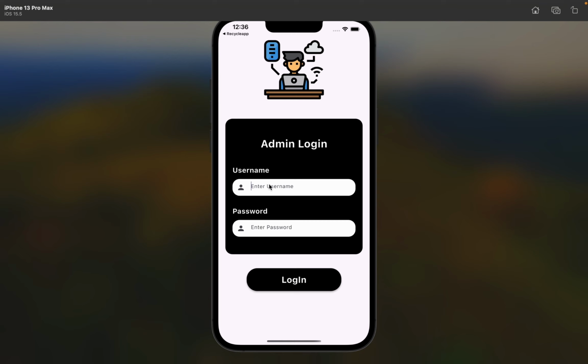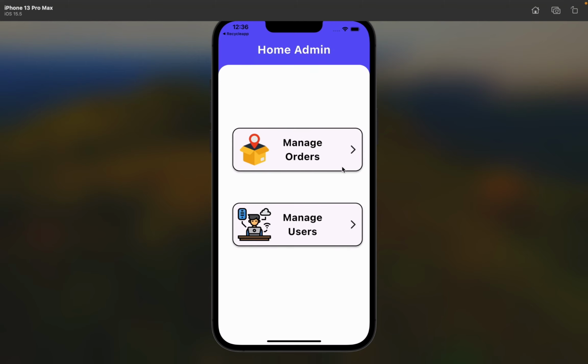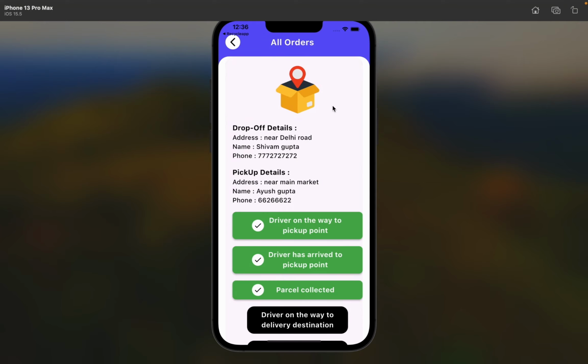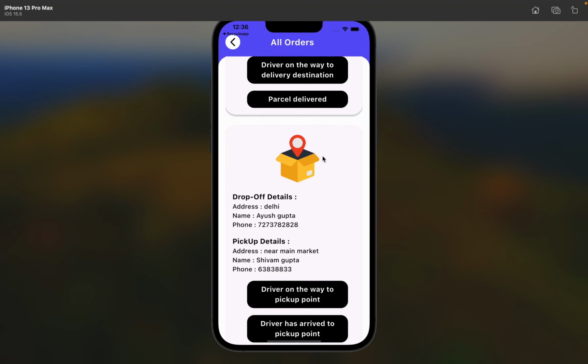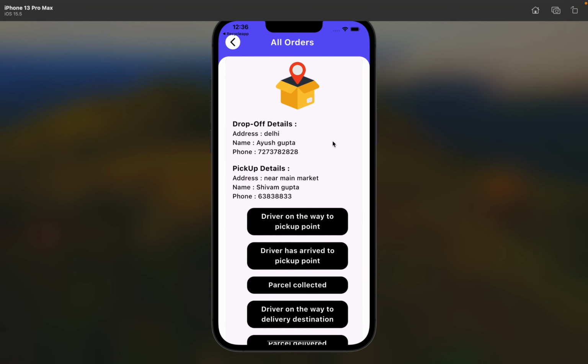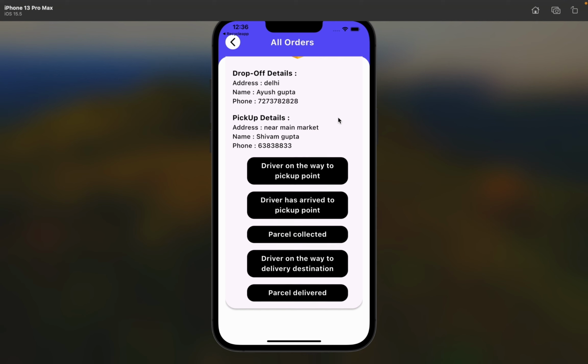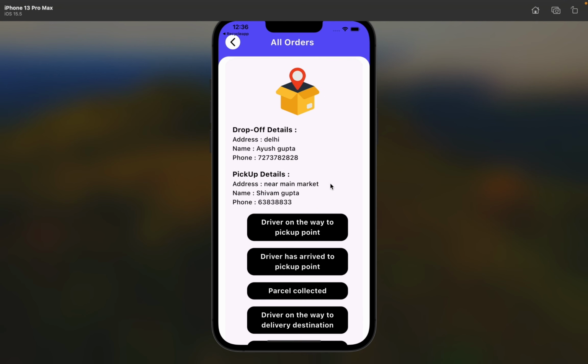Now here, as we are going to enter the unique username and password over here, and once we fill this, we'll click this login button and we'll directly move to the admin home page. And in this admin home page, you can see that the driver or the admin can simply manage all the orders and manage the users. So when we click the manage order section, you can see that these are the orders that have been placed by different users, and this is the specific order that I placed from the user side of the app.